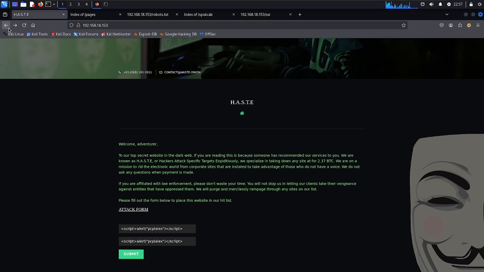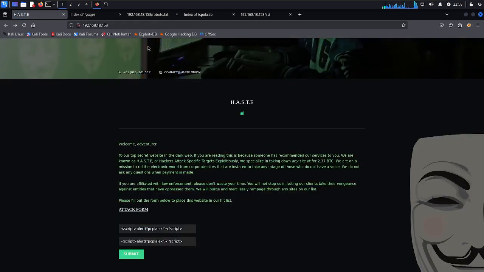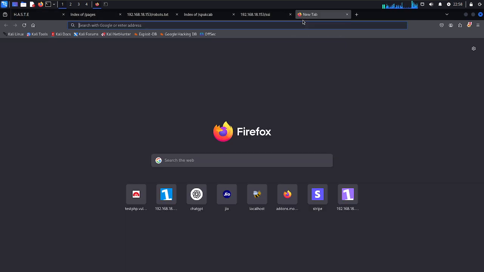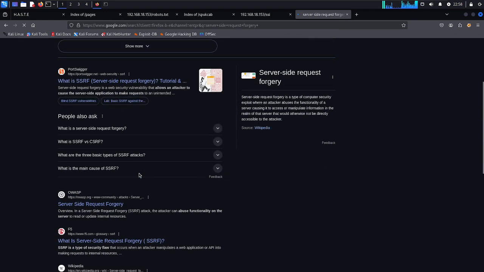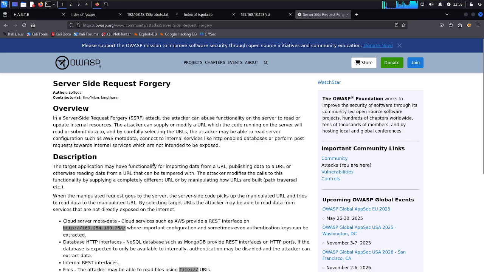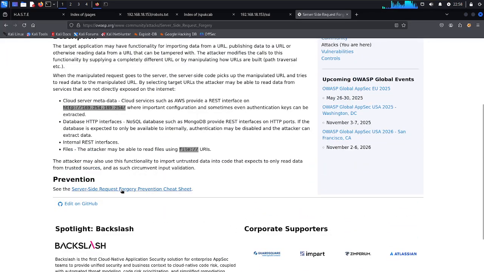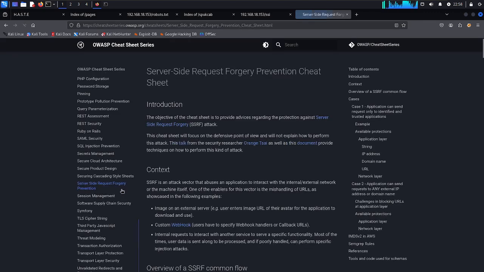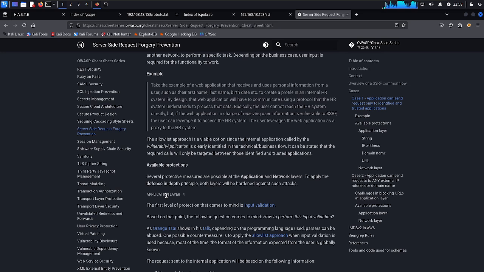So now we would like to go back here. Oh, sorry, I'm back. Now let's look at server side request forgery. In this case, we would like to go to server side request forgery. You can study all of the server side request forgery prevention cheat sheet. Let's come back. We get this cheat sheet.